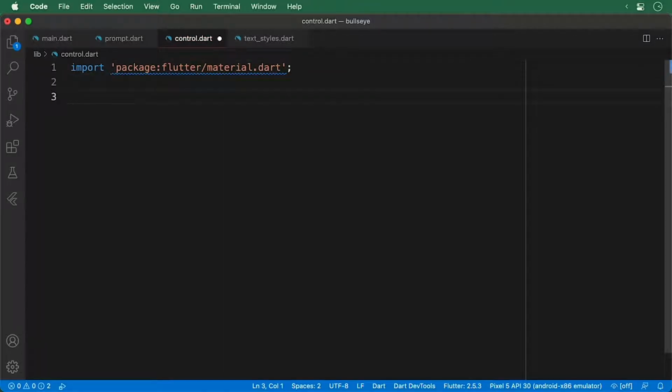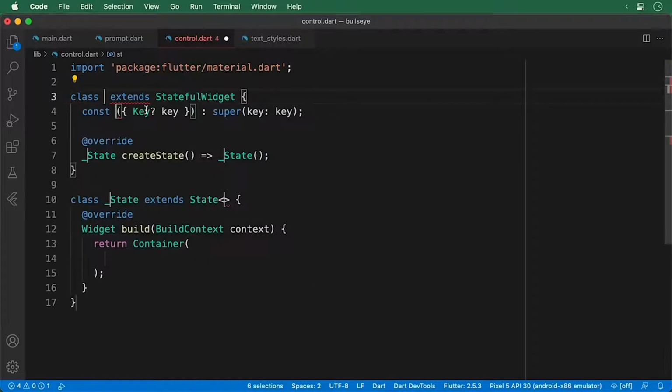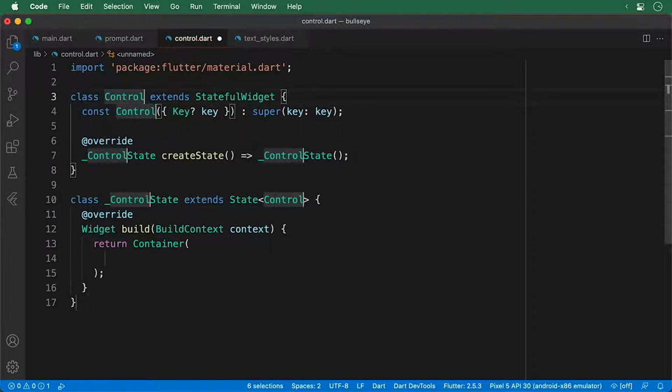Now we'll add a stateful widget since we want to remember the state of the slider. Type ST and select the stateful widget option. Give it the name Control. Now we need to create a variable to remember the slider state. We'll call it _currentValue. We'll make it a private variable. Add the following to ControlState.